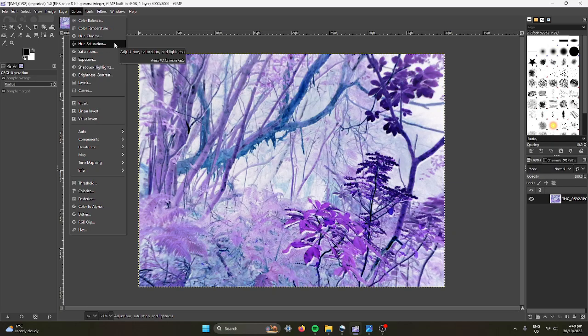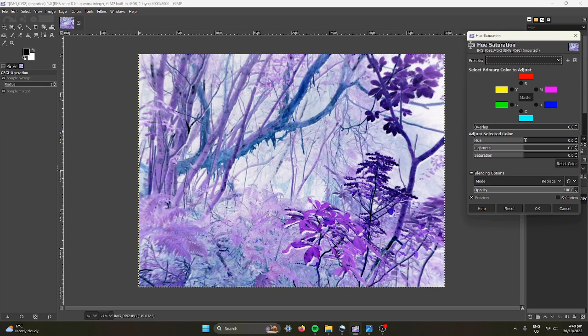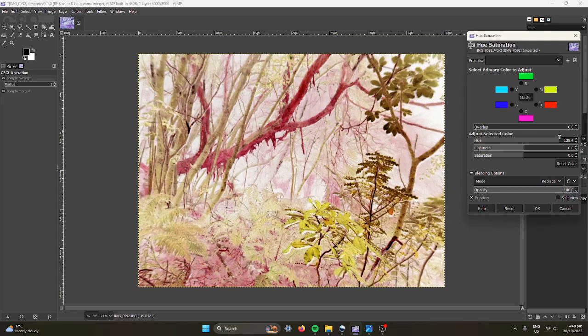press hue saturation. Hue chroma is another kind of good one. It's kind of similar to hue saturation, but hue saturation is kind of more straightforward, and I like the colors a little bit more than this. So by default, it's kind of on master, and so you can adjust the hue, which changes the color of the image, which is really nice.